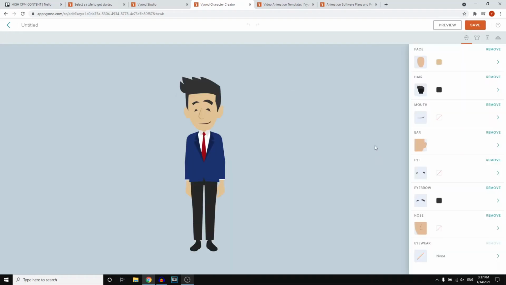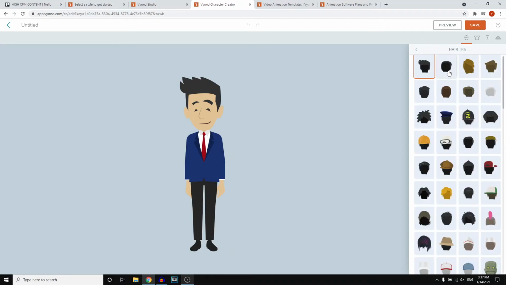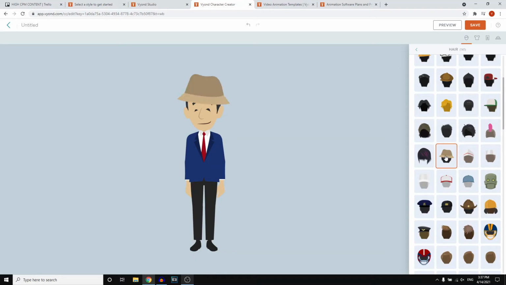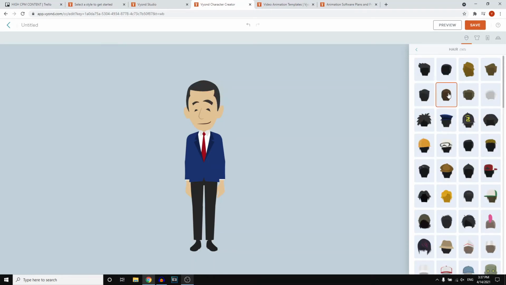You can simply choose the body types and all of that, and there you go, you've got your own character. You can then change the hair. So maybe you'd like to have this haircut, or maybe you like a hat, stuff like that. So in terms of features, Vyond is actually really good.